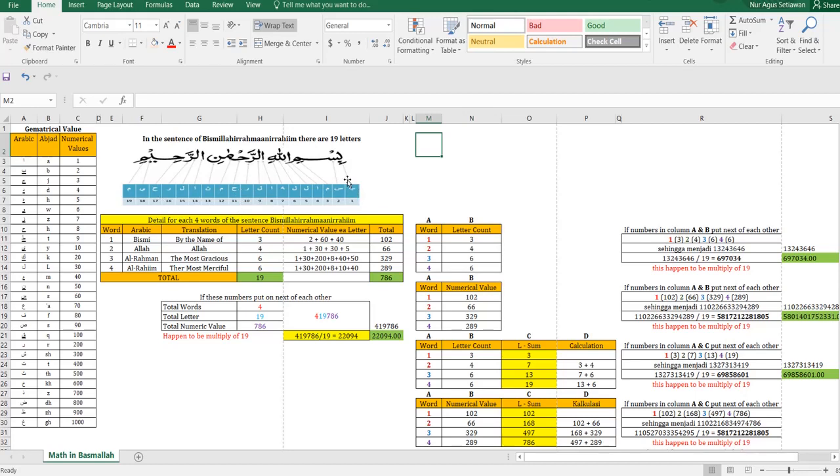If you divide it based on words, it comprises 4 words: Bismi, Allah, Ar-Rahman, Ar-Rahim. This is the translation: by the name of Allah, most gracious and merciful. If you separate it, each word has letters, and I put the letters here for each of them. The first word, Bismi, is 3 letters. Allah, 4 letters. Ar-Rahman, 6 and Ar-Rahim, 6. You can check yourself here, so we don't waste time.